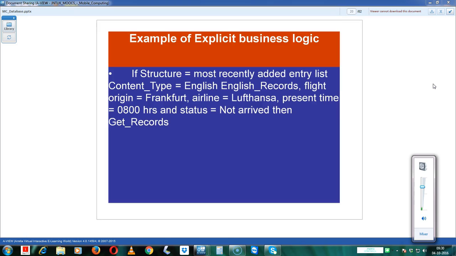Means we are using an explicit query to retrieve the records and then performing the action. They have given the conditions that flight origin should be this, the airline should be this, and the present time should be this, and the status. If it is not arrived, then we need to get the records. If it has arrived, then we need to delete the records.